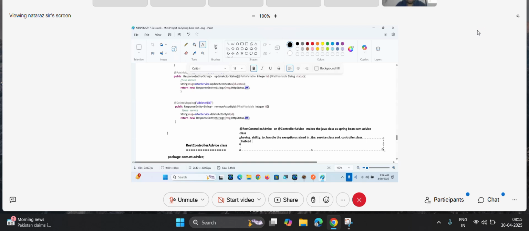Instead of doing endpoint level, what level? Endpoint level, local exception handling.